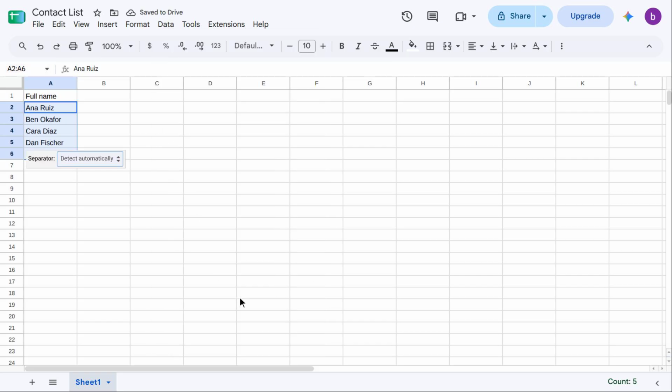First names here, last names there. But look closely. It overwrote the original column. The full names are gone. That's the catch with the menu. It replaces what you had, and it only runs once. So let me undo it and show you the other way.